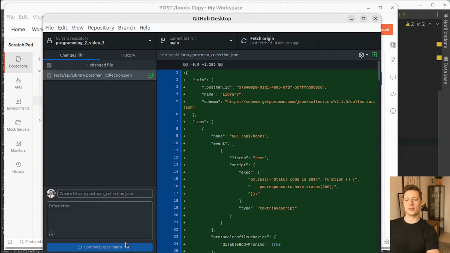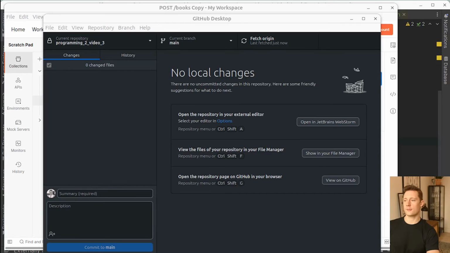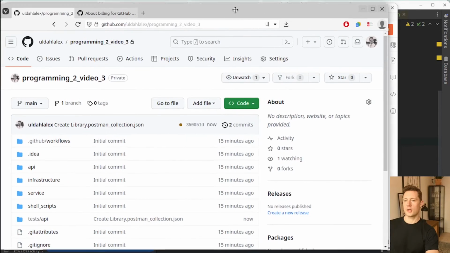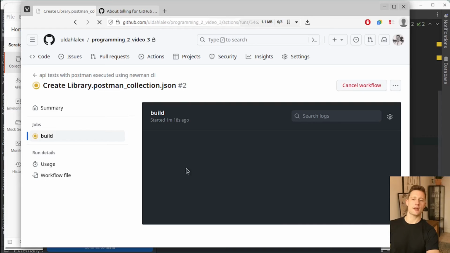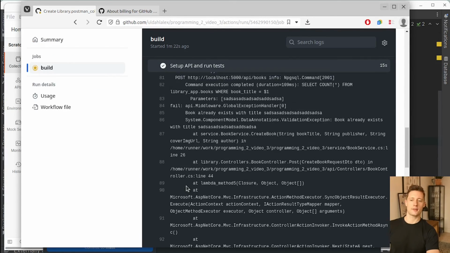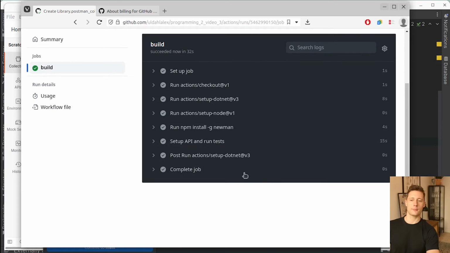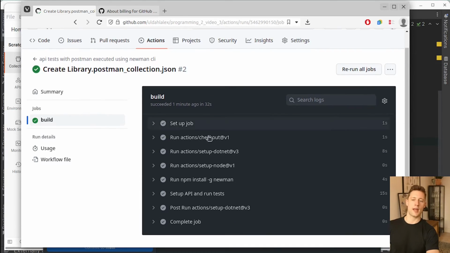If we just commit this and push it to GitHub, and we go onto our GitHub repository here, we should be able to see that right now there is some GitHub action in execution. It is in the process of building right now. You can click on this, and then you can see how far it is. And we're getting somewhere. And now it's green, which means it's done and it's passed.